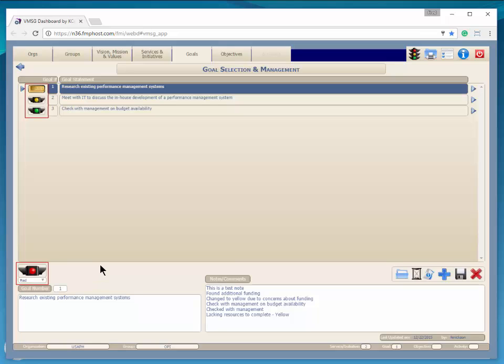A red flag says that the goal is in serious danger of not meeting expectations. Possibly funds have evaporated, someone left the organization, or a partner is not performing as required. Typically, immediate help is required to get it back to a yellow or a green status. A gold flag indicates a successfully completed goal.